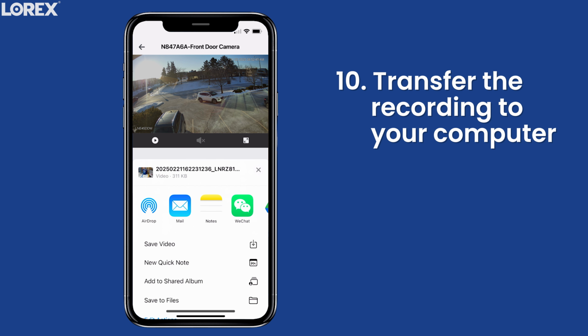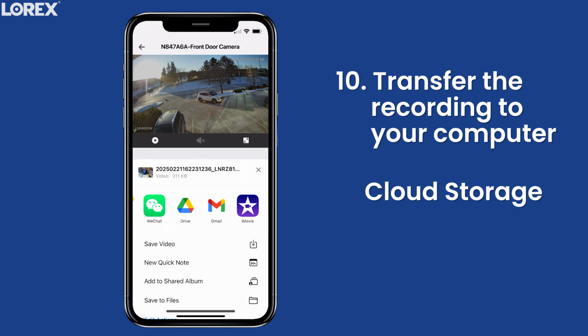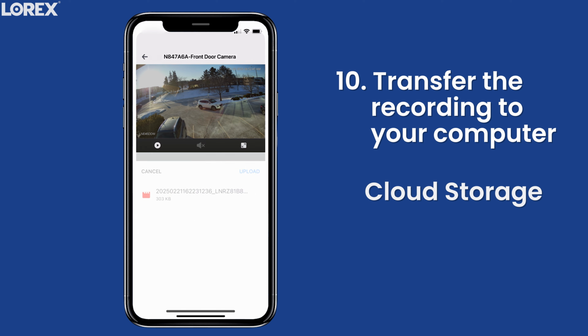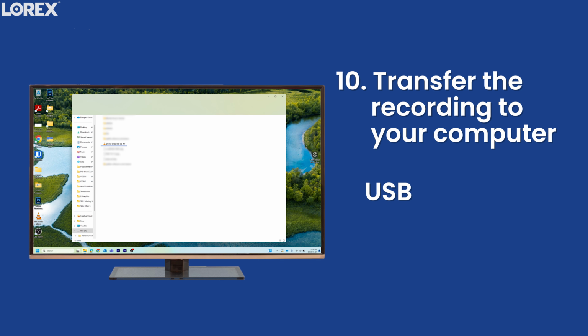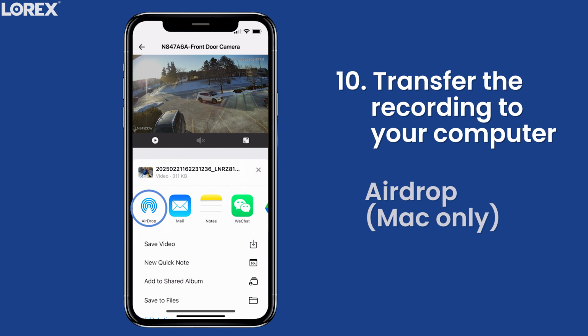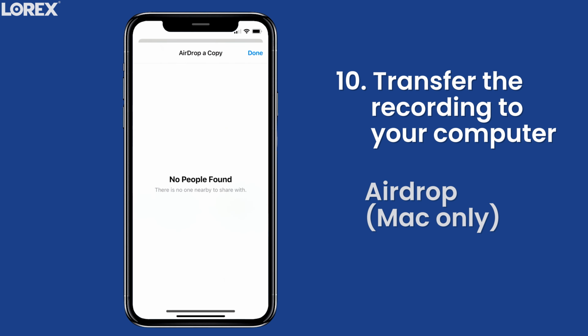Transfer the recording to your computer using cloud storage: upload to a service like Google Drive or Dropbox, then download it. USB: connect your phone via USB, locate the file and copy it. AirDrop, Mac only: wirelessly transfer from iPhone to Mac.